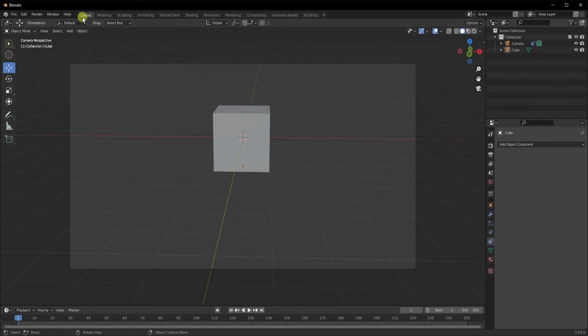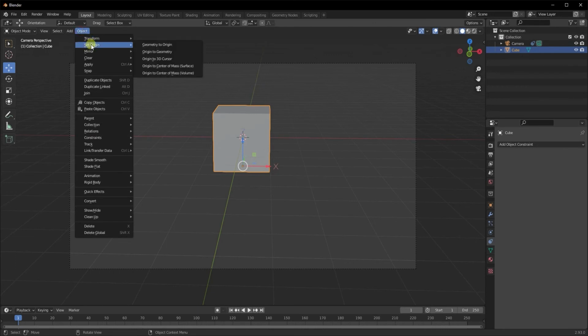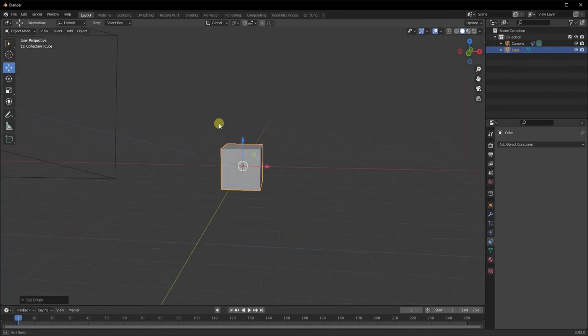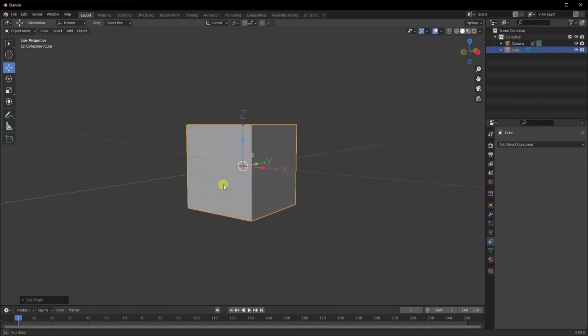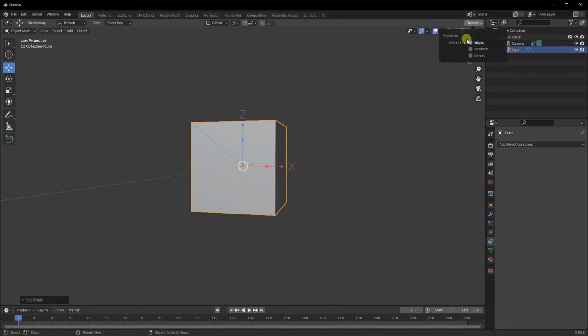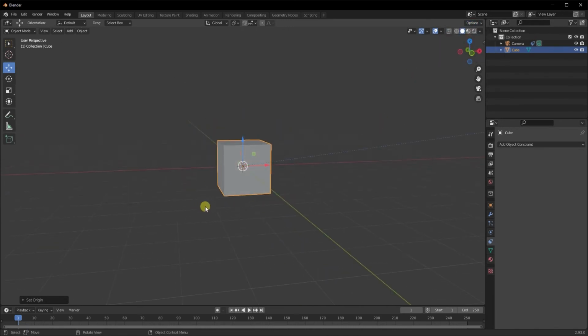If you don't know how to do that, select your object, click on Object here, and choose Set Origin to Geometry. As soon as you do that, it automatically snaps the origin to the center of the object, right? So that's one simple way you can do that.